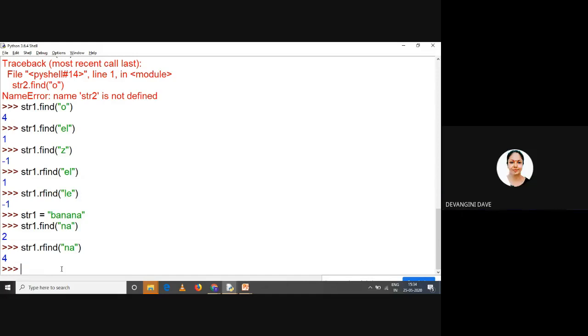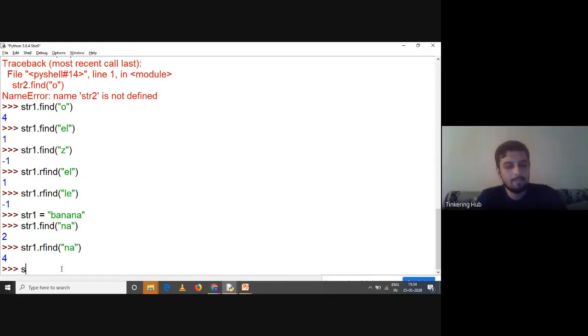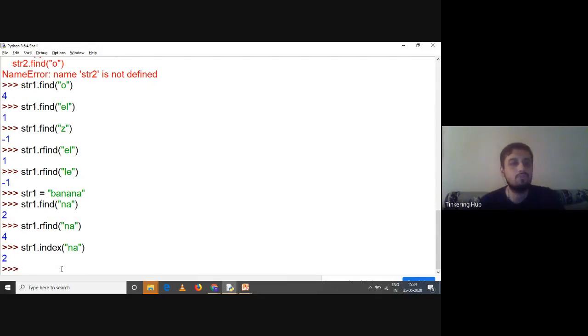Okay. Now another method is index. So I'm working with this banana example only. So index is nothing but similar to find, right? But I'll tell you the difference between these two. So again, I'm saying NA, right? So it gives me 2. So same as find, there is no such difference, right?